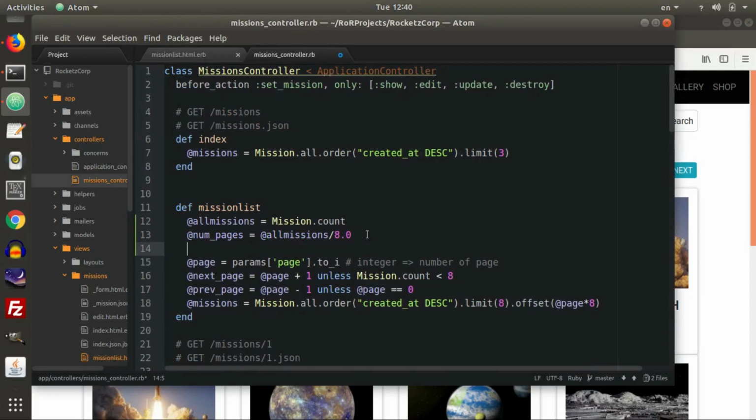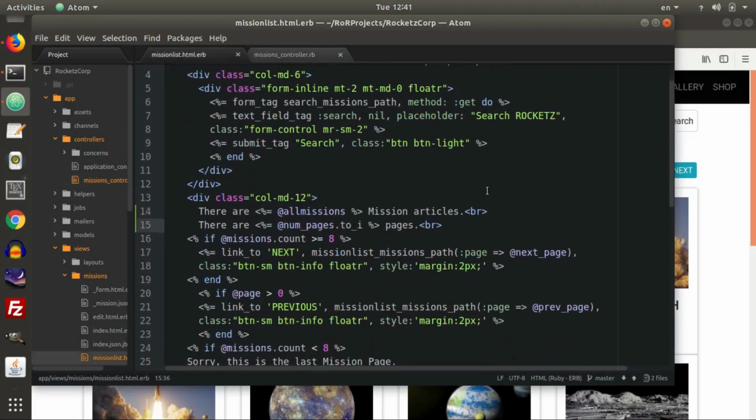So we need to start using the modulus, or mod, because if we have an uneven number of boxes not divisible evenly by 8, there's going to be a decimal, and we're going to manipulate that decimal. But first, let's go back to the mission list, and we're going to add an if-else statement.